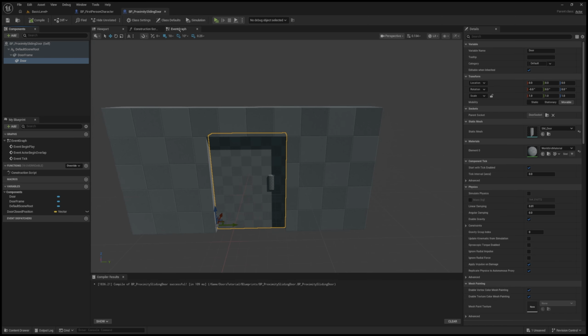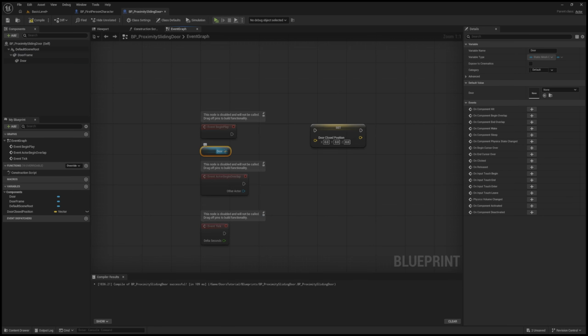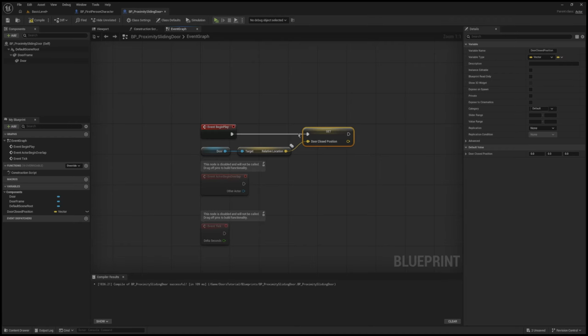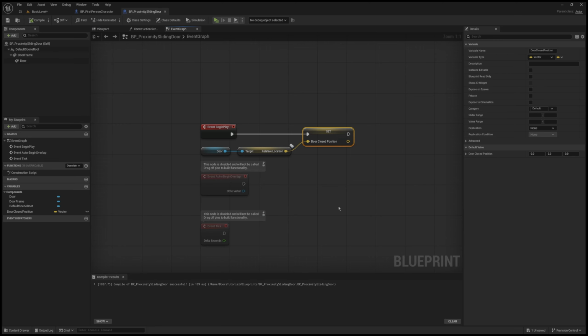All right, so now that we have that set up, we're going to get the door, and we're going to get relative position or location. And then we're going to set that as the door closed position. So on begin play, when the game starts, it's going to get the current position of the door, which by default is closed. It's going to set that as the door closed position.